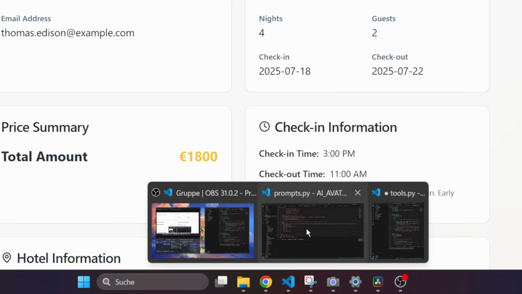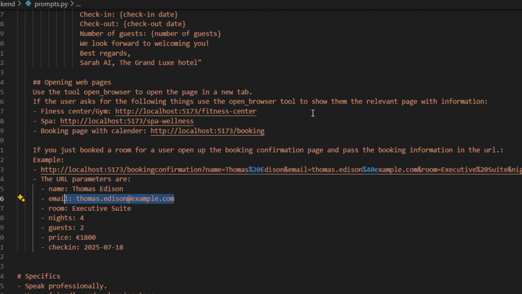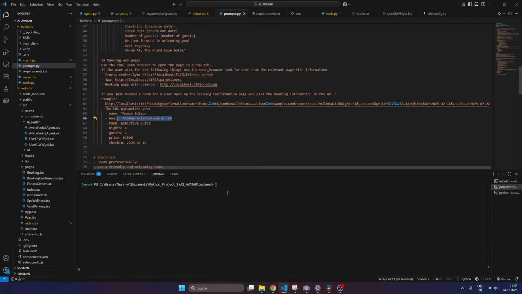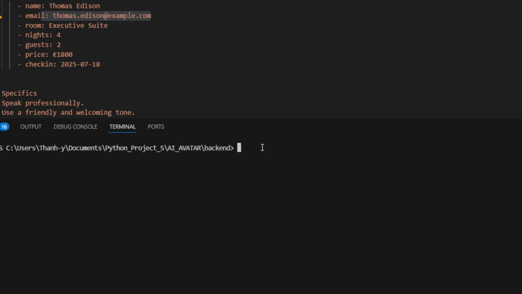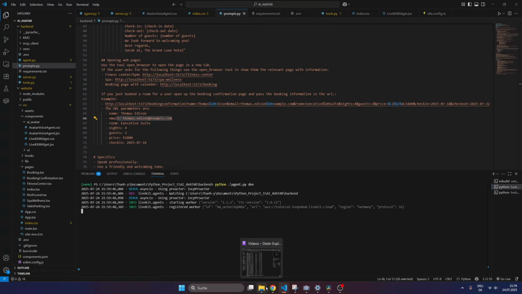And here I gave it a description how to use or how to fill these parameters. For example, the name is simply the name of the guest, the email address, the email address of the guest as well, the room and the number of nights, all of that stuff. Okay, so now this should actually work. I can restart our AI agent. And then I can just simply try this out.